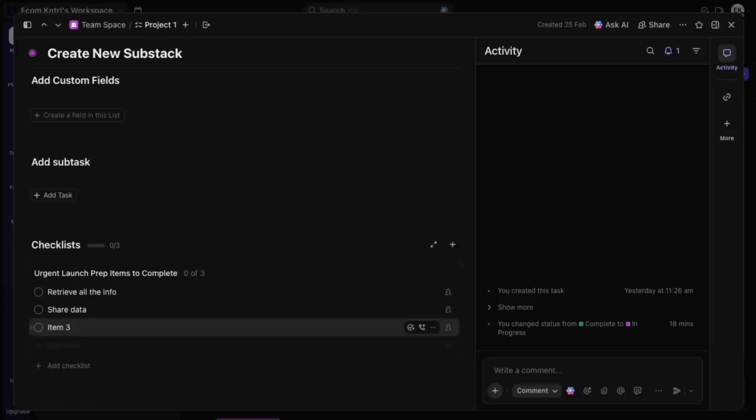As you work through the task, you can come back to this section and tick off each item, helping you stay organized and making it clear what's been completed and what still needs attention.